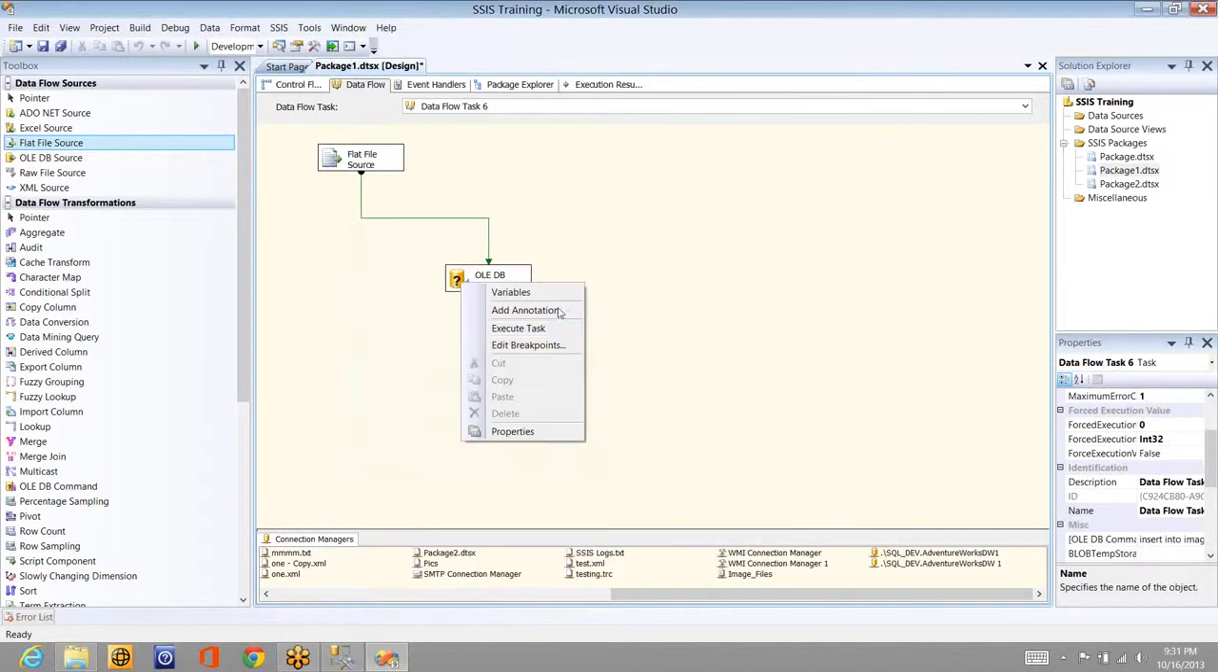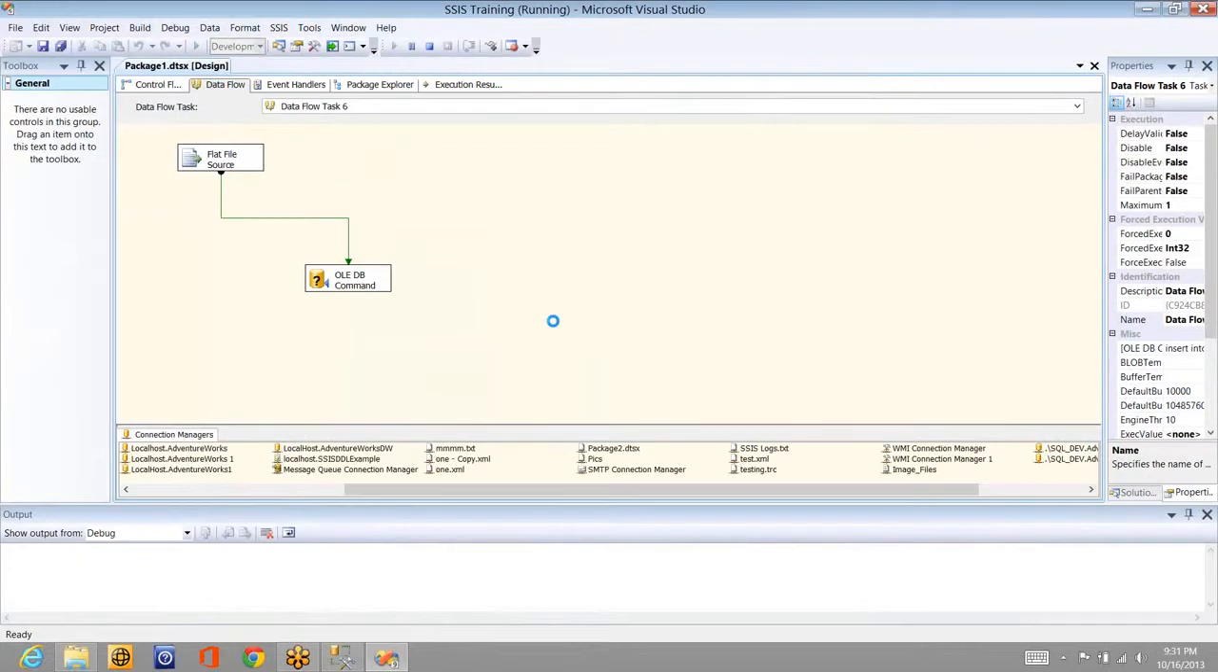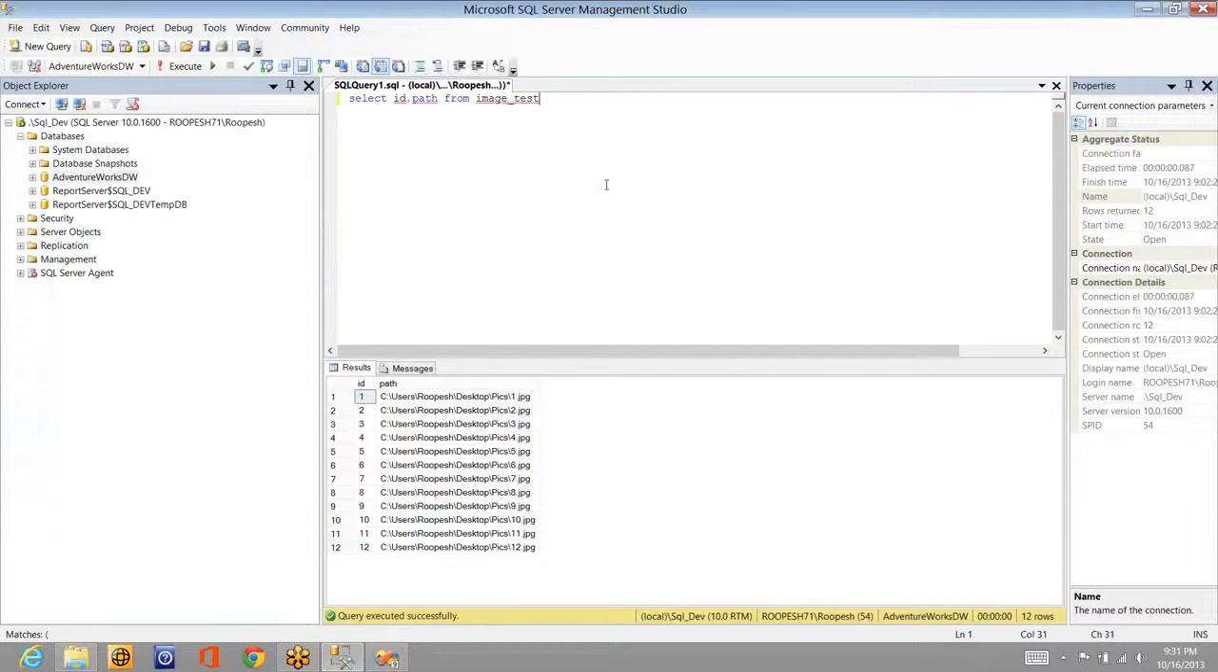Now let me execute it and see whether it loads the records into the database. I have 12 records in the file, right? Let's see whether the 12 records will be successfully inserted into the table. And remember, I'm sending only the path column. I'm not giving values for the remaining 2 columns, that is, one is identity, another one is image type. So this is successful. Let me go here and execute it.